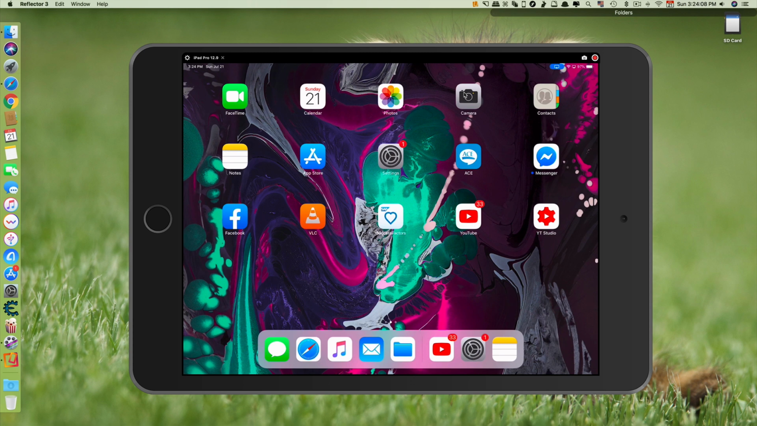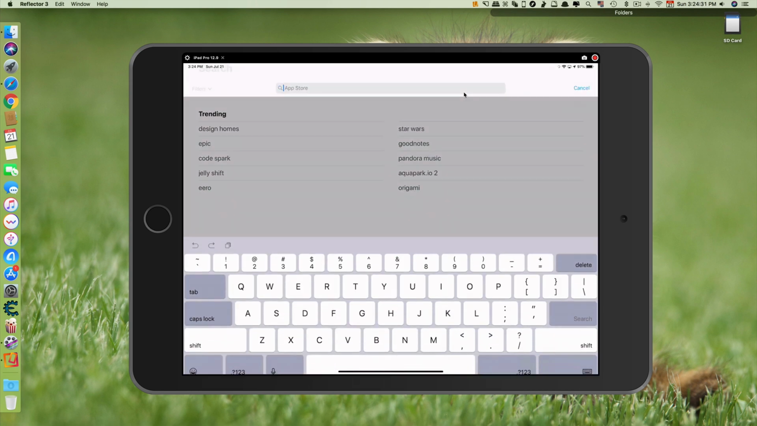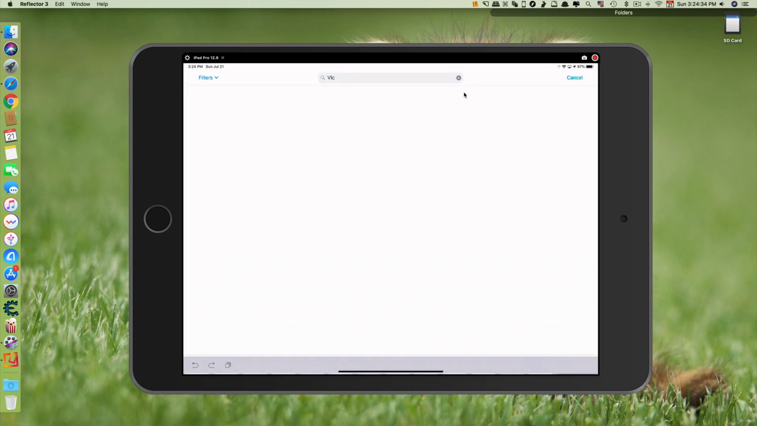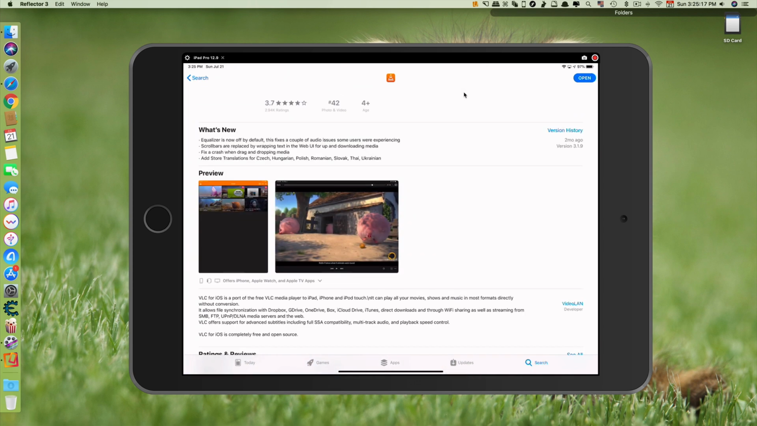This is my iPad screen. The app is right here, VLC. To find it, just go to App Store. It's a completely free app. Type in VLC. It's right here. This one can play any kind of video formats directly on your iOS device. It can play AVI, MP4, MKV, MPEG, and so on.